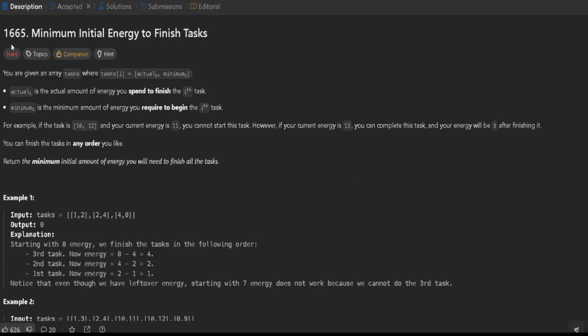Hello everyone, welcome back. In this video, we are going to understand the LeetCode problem number 1665, Minimum Energy to Finish Tasks. The question says that we are given an array of tasks, and each element of the task array has a combination of actual and minimum energy.